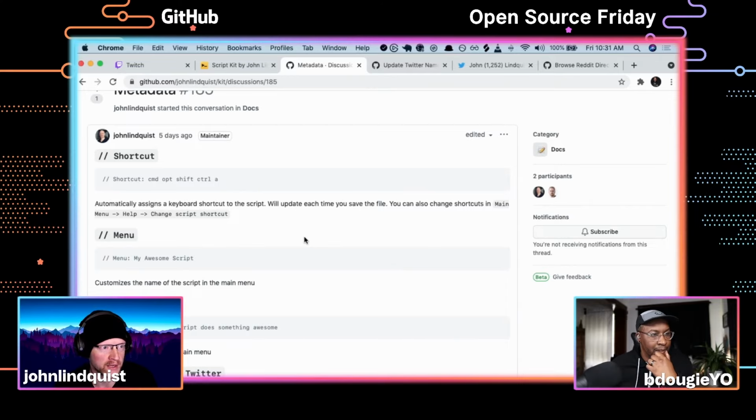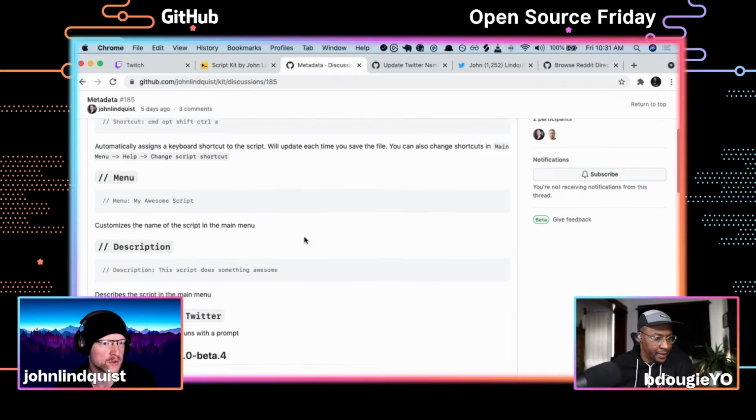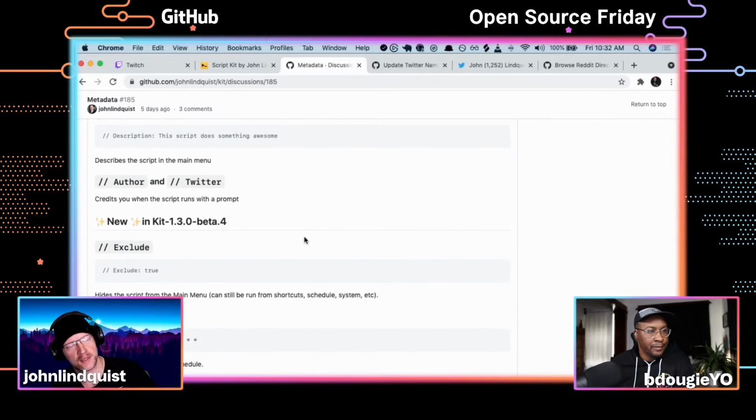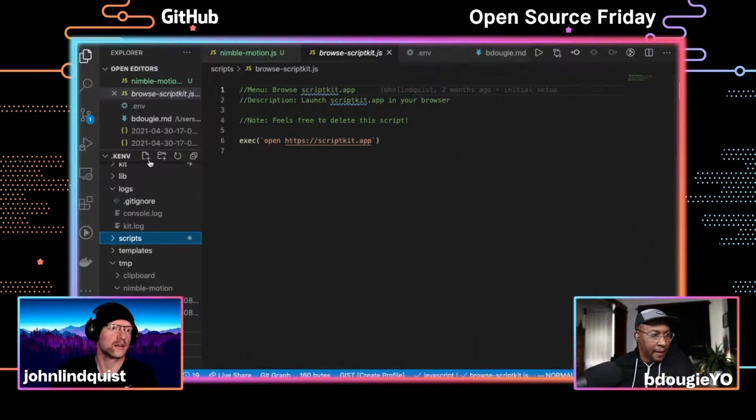The menu one will make it so you can search for a better name for the menu, and description will be in there. If you scroll down a bit, there's attribution stuff. So if you share a script with somebody and you put author and Twitter in there, then when they run your script, they'll see your name in the upper right to show that you wrote that.